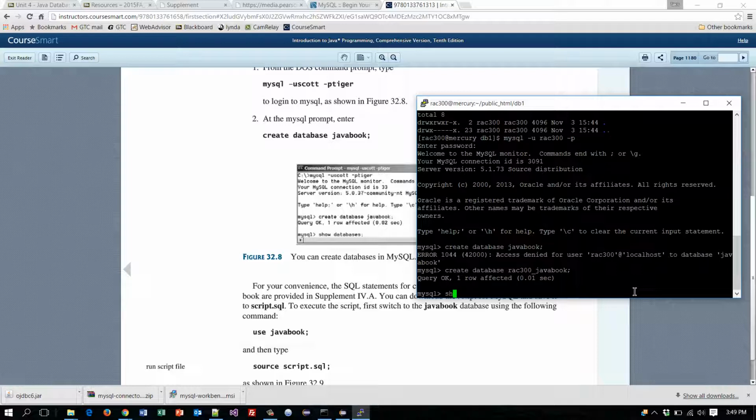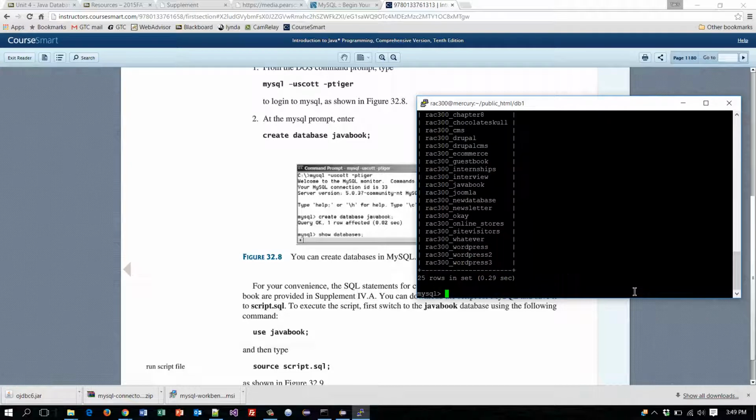So now that database is created, and what I'm going to do now is I'm going to actually type a command that's not in the book, and the command is show databases with a semicolon, and then that's going to show all the different databases that I have installed on my system. And you will see in the list here, right here, the Java book database that I created.